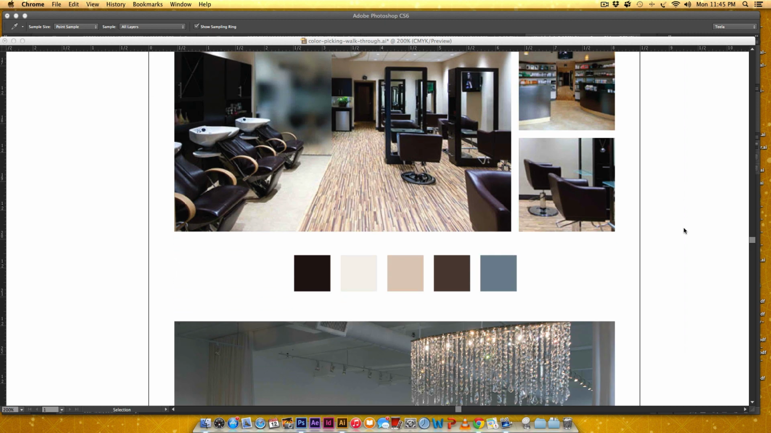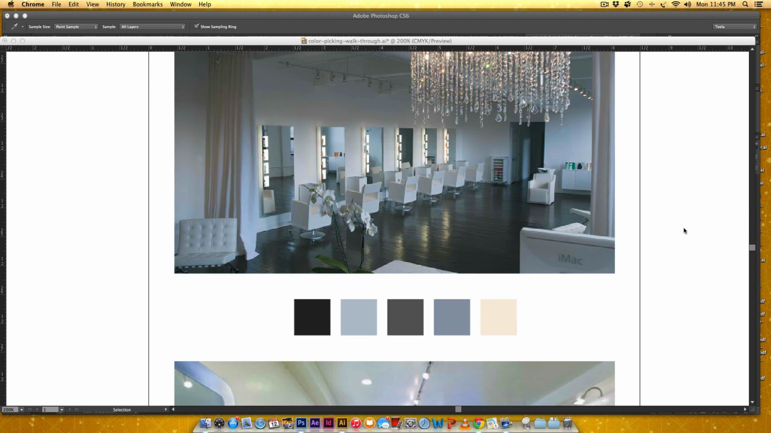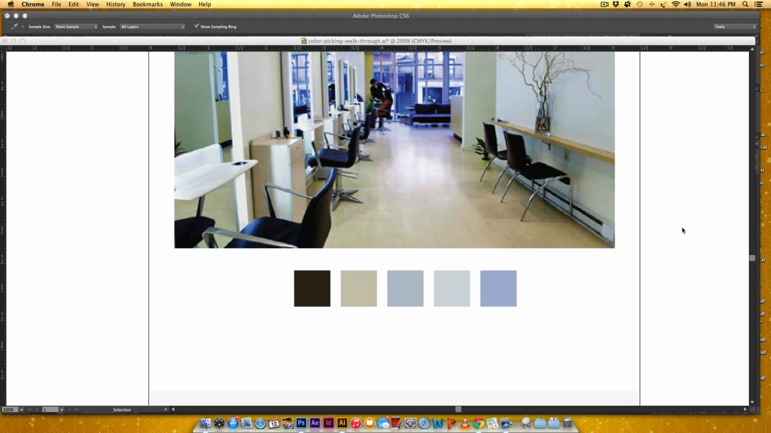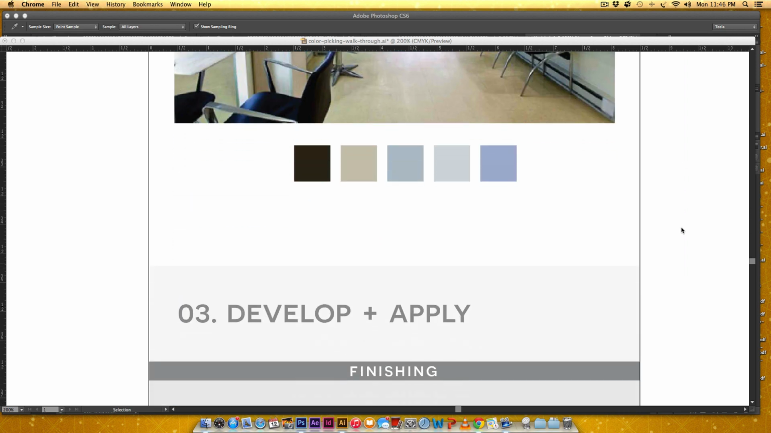And let's scroll down to the final step. So we've defined what the brand is, we've discovered different palettes, and now we need to develop and apply them.